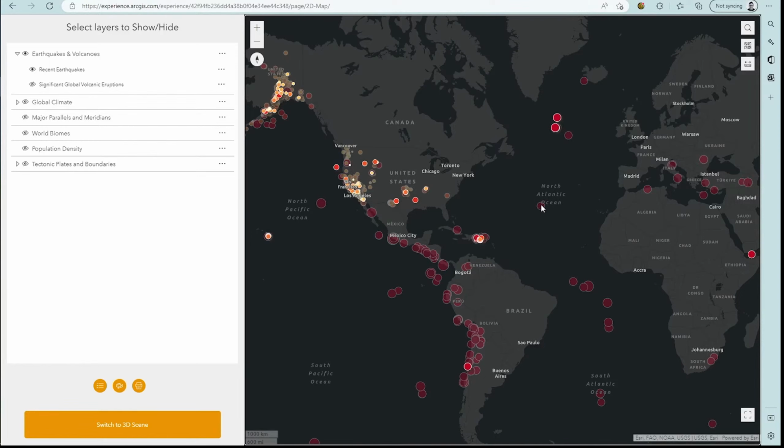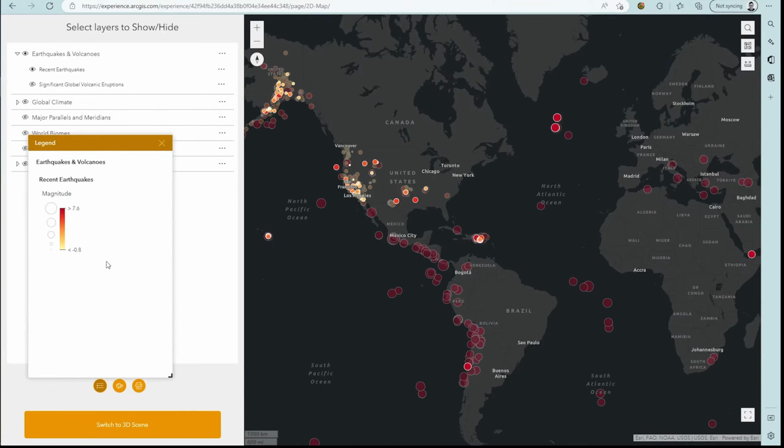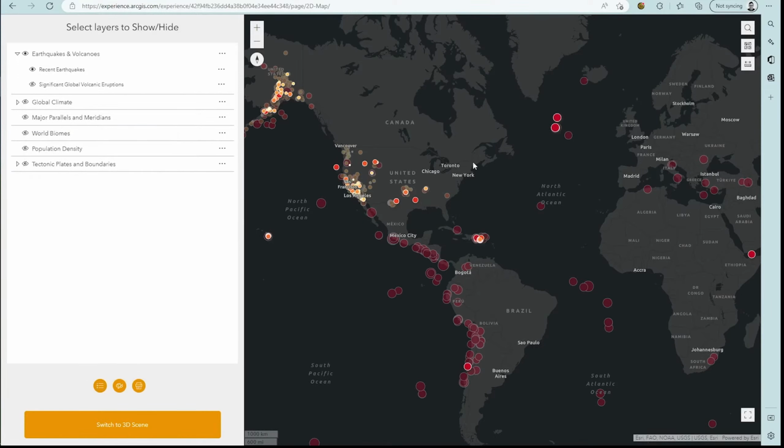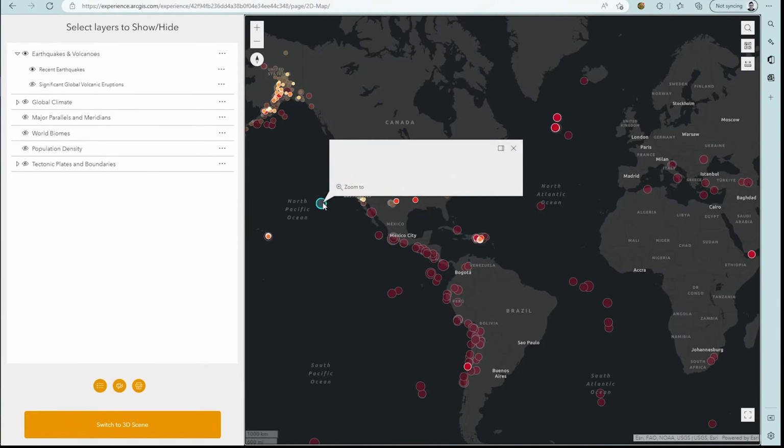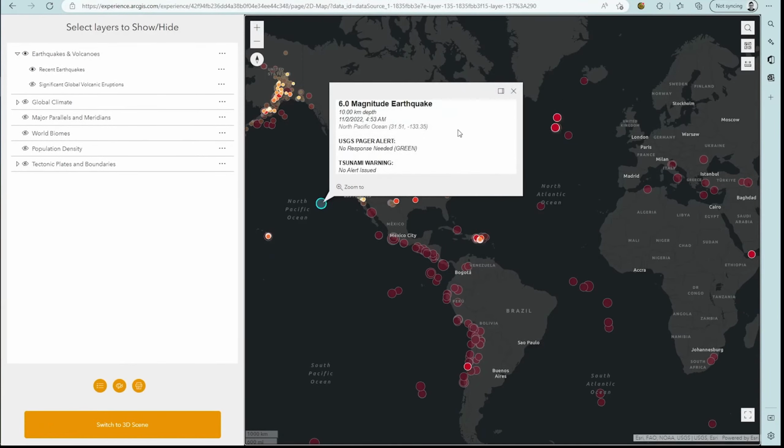And can we see the legend information for that as part of this app? We can. There's a button down the bottom here, which is our legend. If I click on that, it will show me the legend for this layer or any layers that I've got loaded on my map at the time. Also, if I click on any one of those earthquake features, I get a little pop-up box to tell me all about that event.